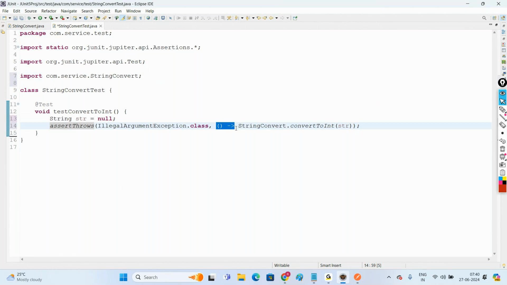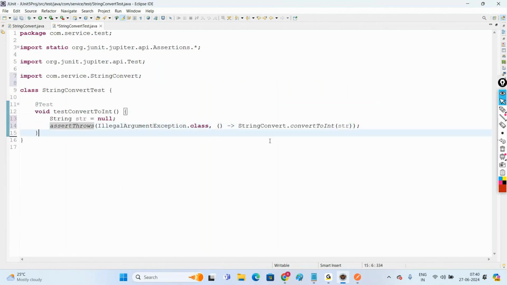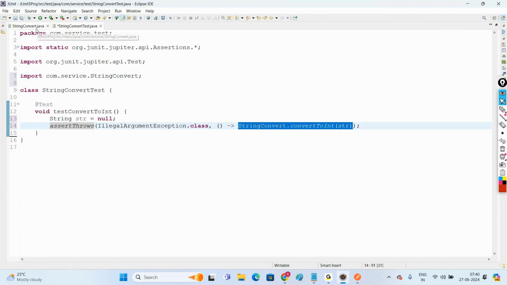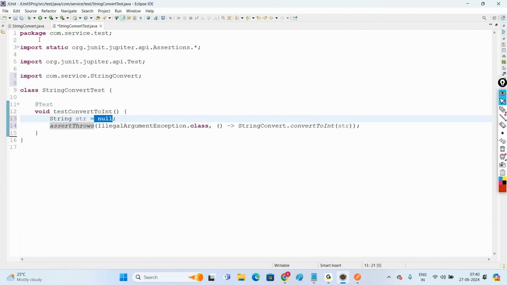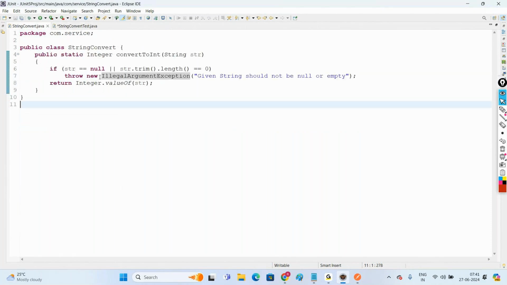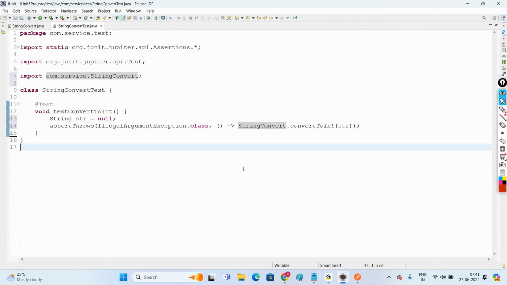Using a lambda expression, we are calling this StringConvert.convertToInteger method. Because I made it static, we can call it with the class name. So this will return the actual result. What is our actual result here? Since the given string is null here, it's going to throw what exception? IllegalArgumentException. So if the method is throwing this IllegalArgumentException, my expected and actual are the same, then my test case passes here.